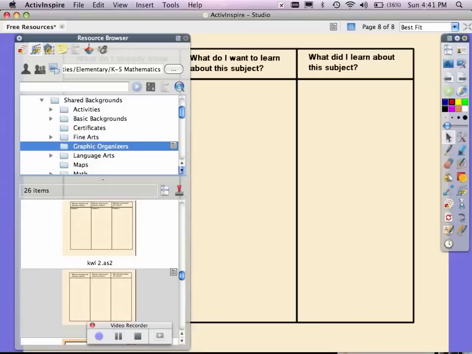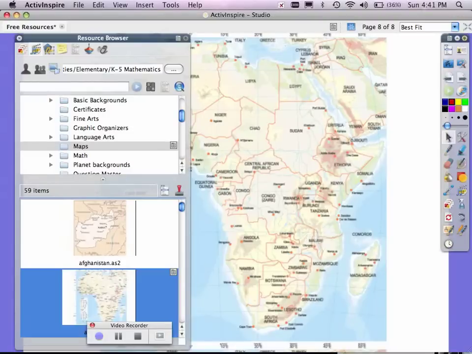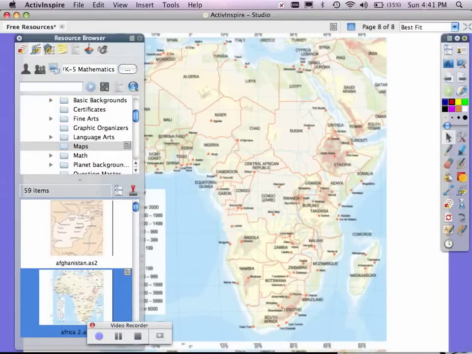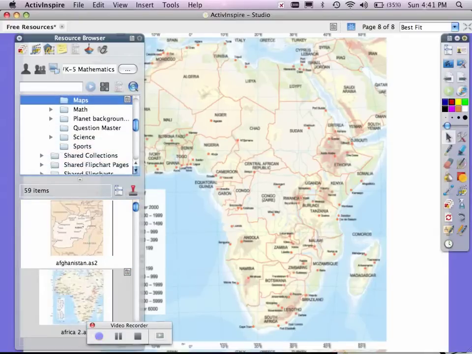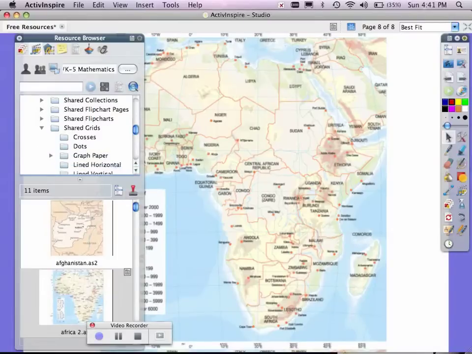It doesn't matter whether you go to Maps and you pull out a map of Africa or wherever else you go. One of the things to know about our resources is that your backgrounds are on the very bottom layer. You cannot change their colors. You cannot change what level they are on. They are always on the very bottom.